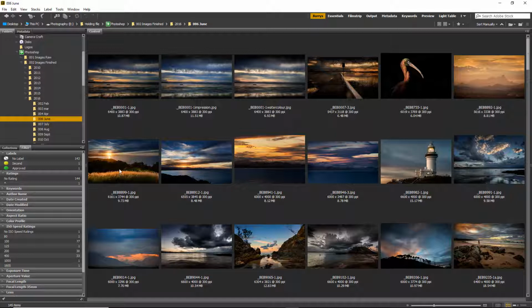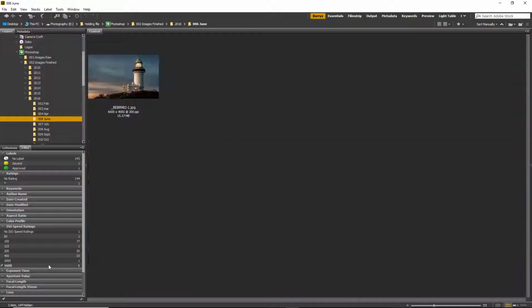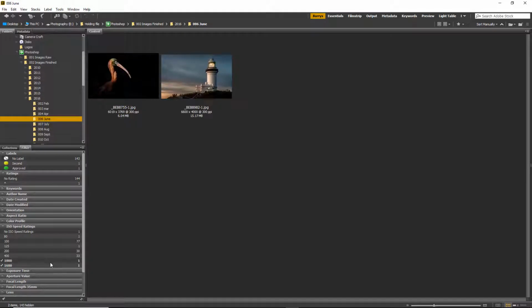It's telling us that within this folder of images, one image was shot at 80 ISO, 77 at 100, 1 at 125, 30 at 200, 33 at 400, 1 at 1000 and 1 at 1600. So if I was searching for the image I shot at high ISO, if I select that, there it is. You can see a little tick there. If I'm looking at them and I think to myself, well, let me include the 1000 ISO as well, I can click that too and add to it if I want to.